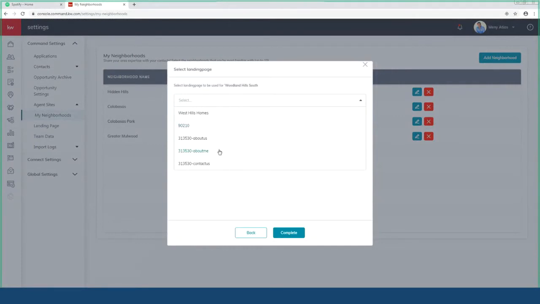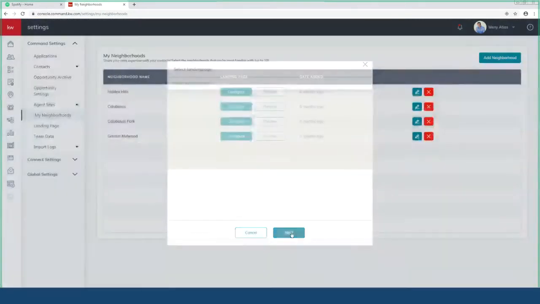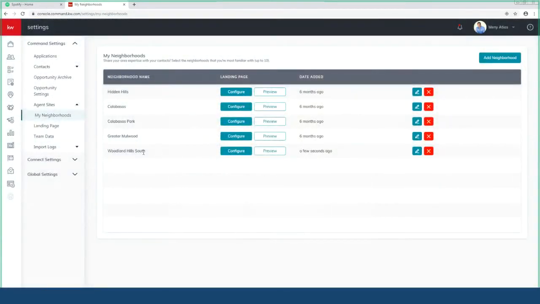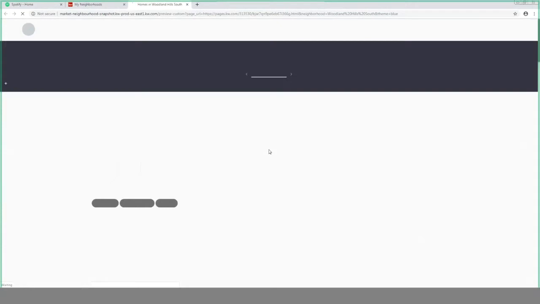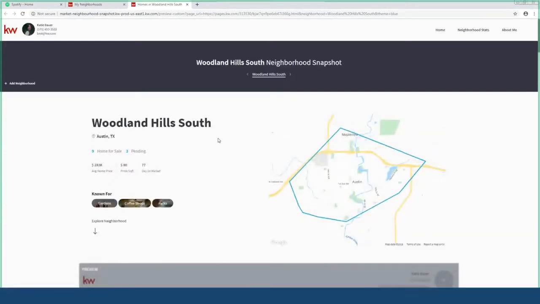I'm actually not sure what this is. Maybe it's just the design, the layout of how it looks. I'm just going to use the one for the... I'm not sure. Let me just try this one. Here it is, Woodland Hills South. Okay, and click Preview. That's what it's going to look like. It's just part of my information, how it goes out.